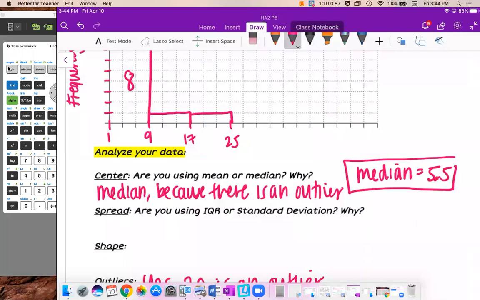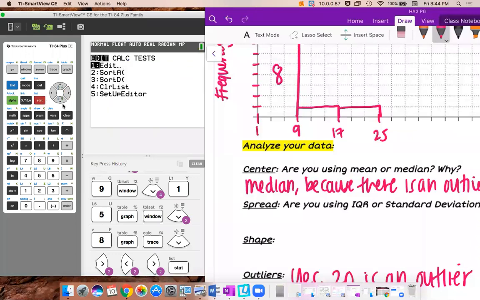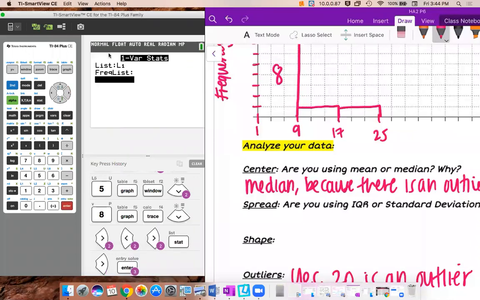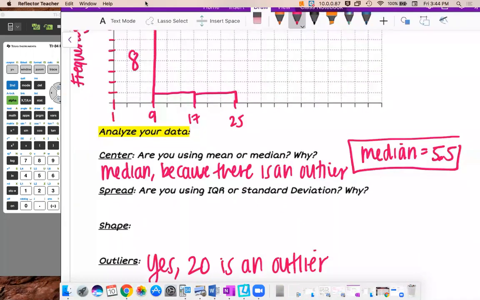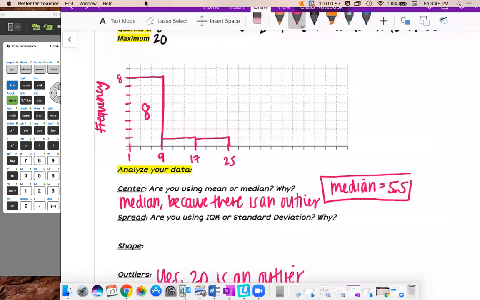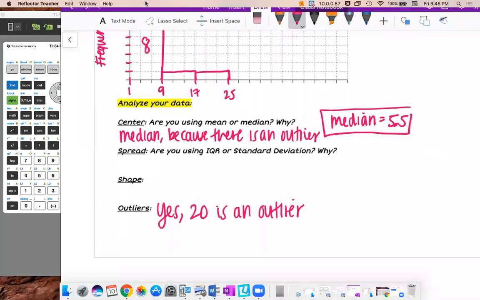And so if we wanted to, you would go back to the stat calc 1 variable stats. And if I look at the average, it's saying the average is 7, which isn't true. It's just causing the 20 to be pulling your data or your mean up towards that higher value. So we're gonna look at the median because we have that outlier.